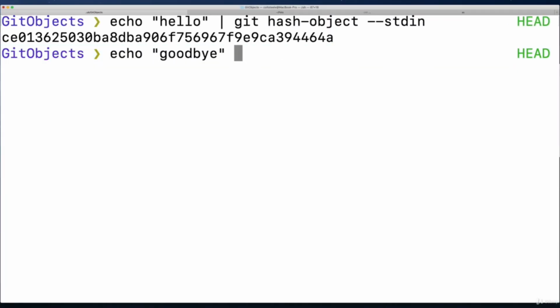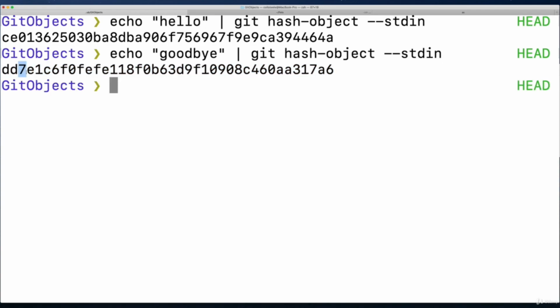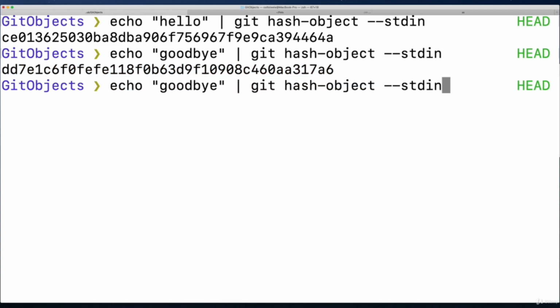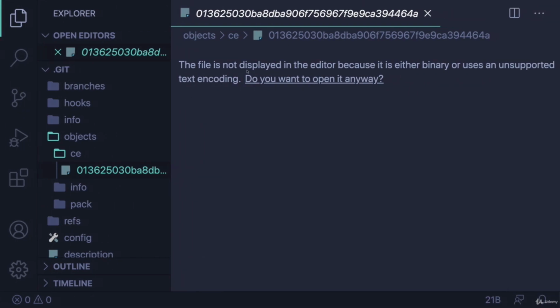So echo goodbye, and then pipe that, basically send the output to hash-object and tell it to expect standard in. I'm not writing this yet, but we get DD7E. So when I add this -w, I'm telling Git, all right, store this, store goodbye. It does this all the time, but not with strings, with files. So we're going to end up with a folder called DD, and then a file, 7E1 blah blah blah, all the way to A6. And inside will be a binary, compressed, encrypted version of goodbye that we won't be able to read, at least not with human eyes.